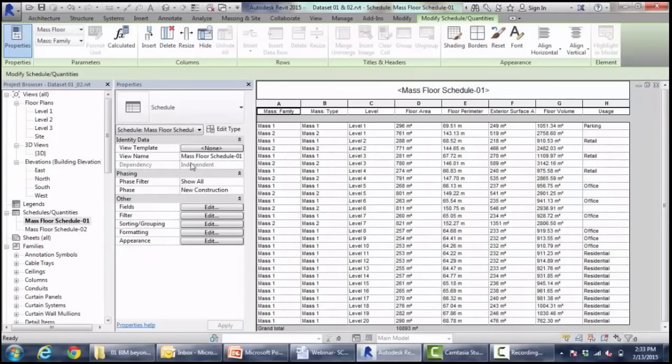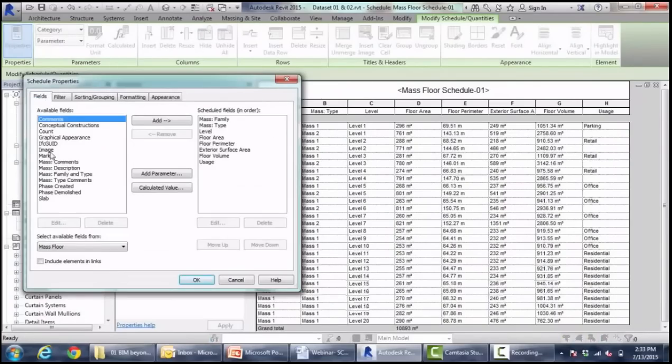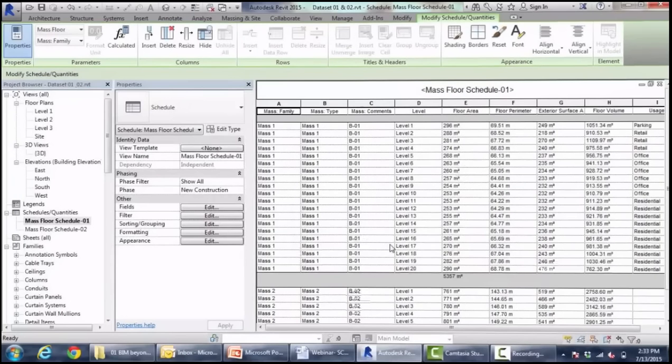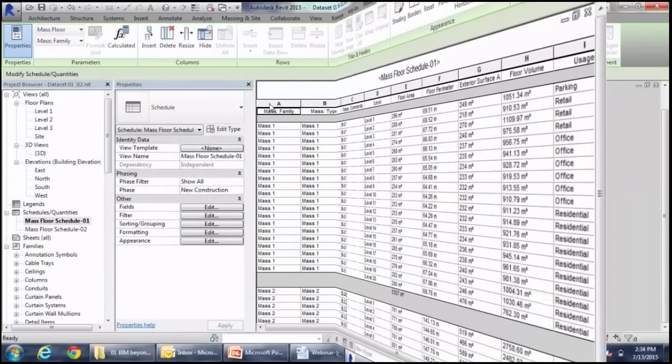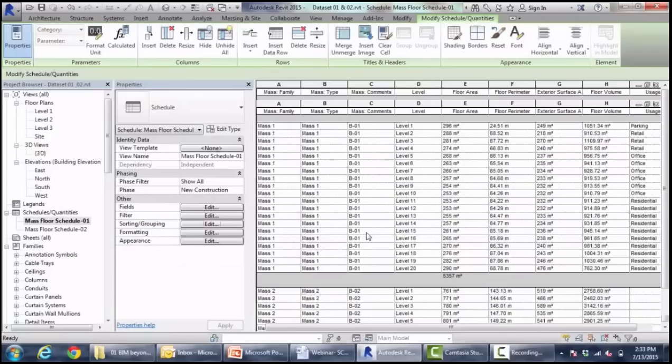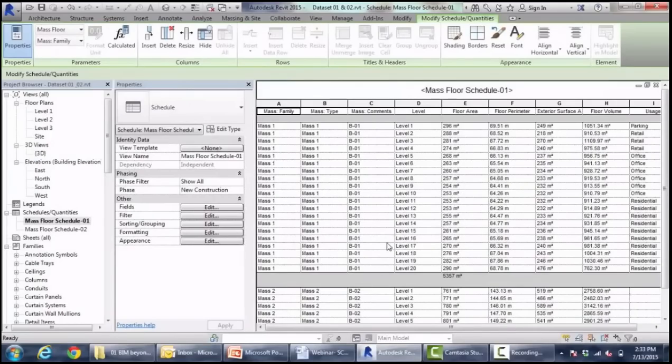Now let us see. The schedule displays all the information, but let me process it in a way so that it provides a more meaningful, more readable, more comprehensible output. So I'm sorting it by mass, sorting them by levels, doing some formatting, and displaying the totals. Okay, see, now my schedule has been segregated mass wise.